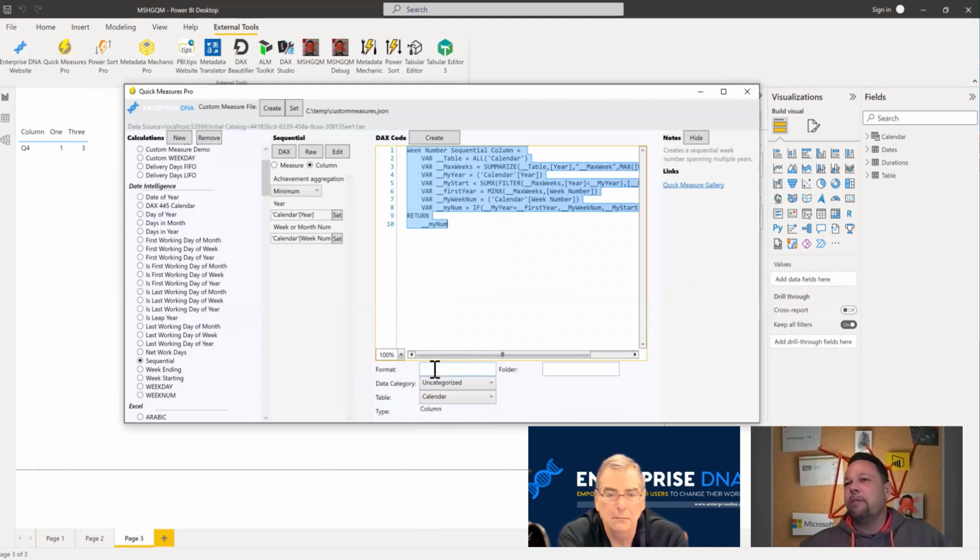So this is kind of a nice feature, I think, of Mushkookum or Quick Measures Pro, in terms of you can actually set the metadata for the fields or the measures or the columns while you're creating them, which is something that Power BI Desktop can't do. You kind of have to flip back and forth between the report view or the data view and the model view, which is kind of a pain.